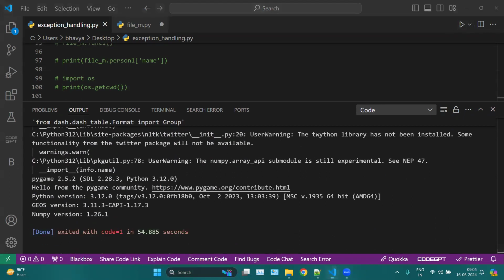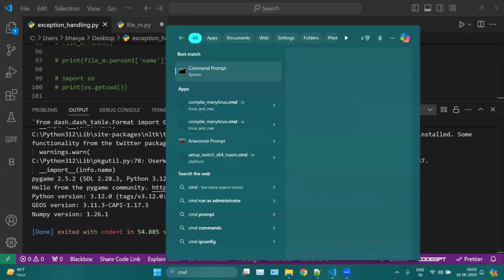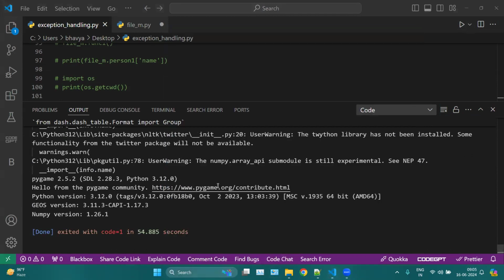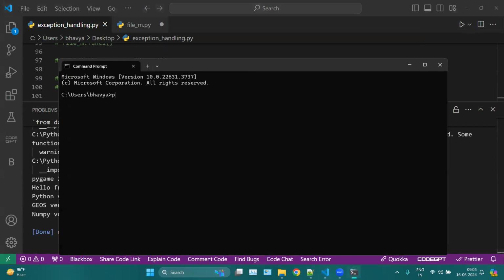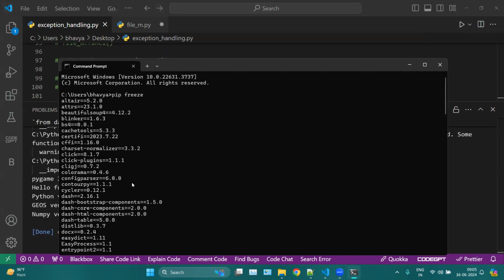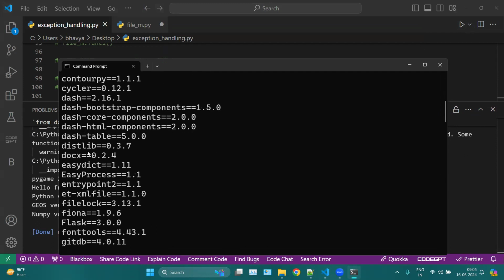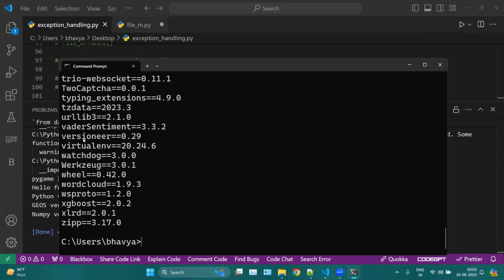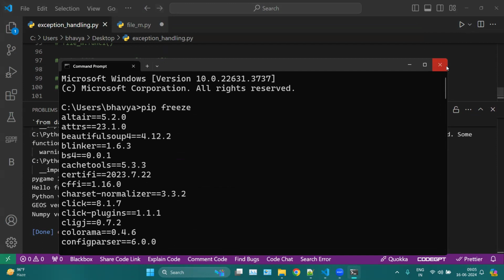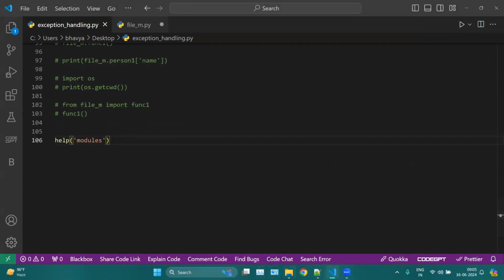If you want to see all the modules, then you can use your command line. And here you can search for pip freeze like this. So pip freeze will also give you all your modules. These are the modules in my library, in my Python. Some are installed, some are pre-installed. So these are all the libraries. So what is pip here?